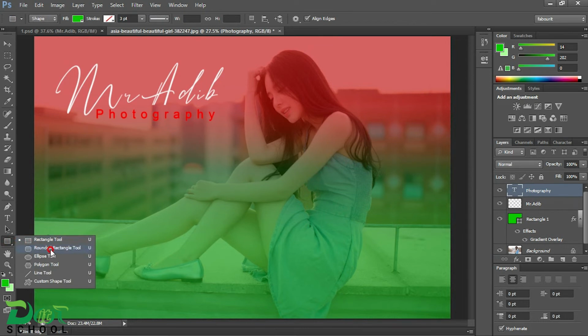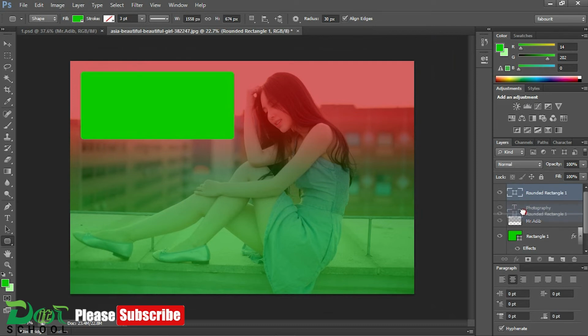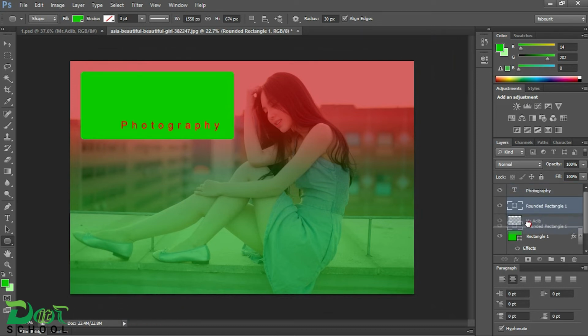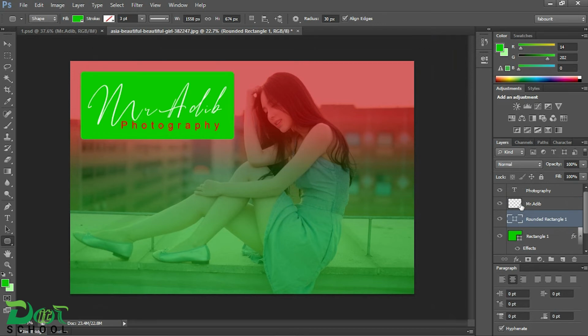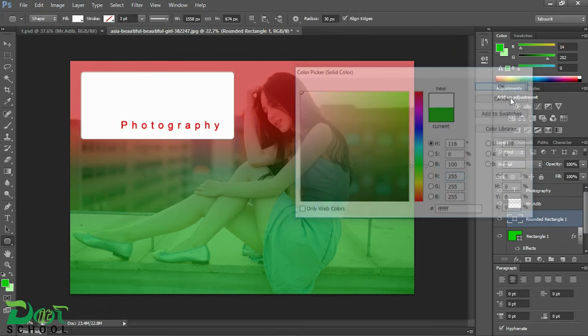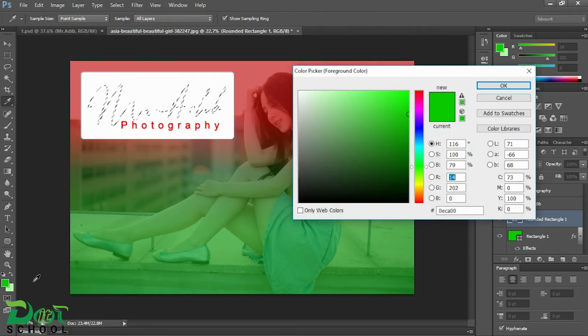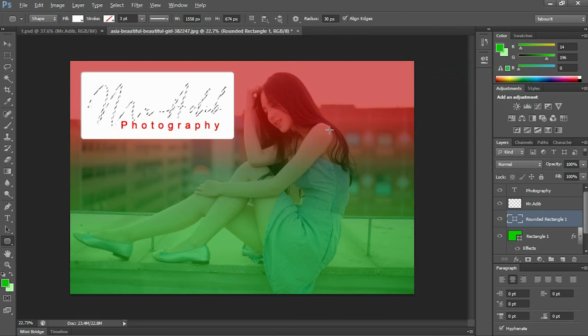Now select a rounded rectangular marquee tool and select this area and click down this. Okay, then I will select this color white. And then I will select this. So press Ctrl and click with your mouse. Then you will select any color from here. Okay, and press Alt plus Backspace, Alt Backspace.